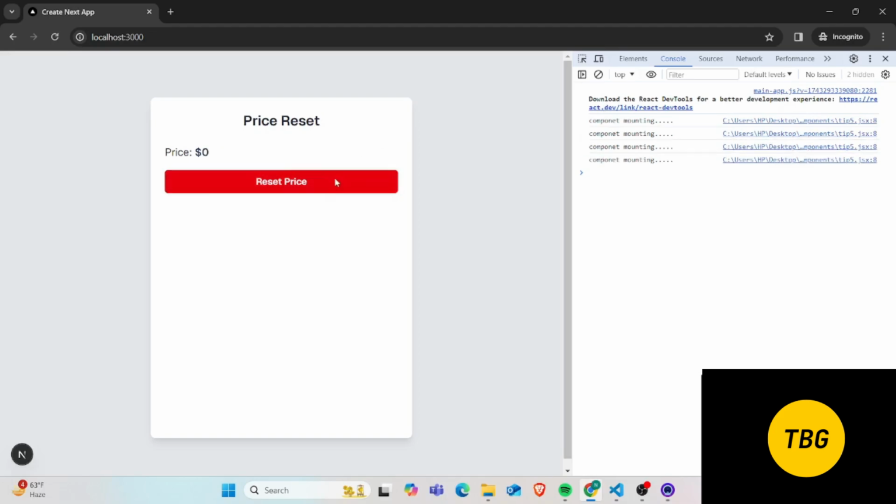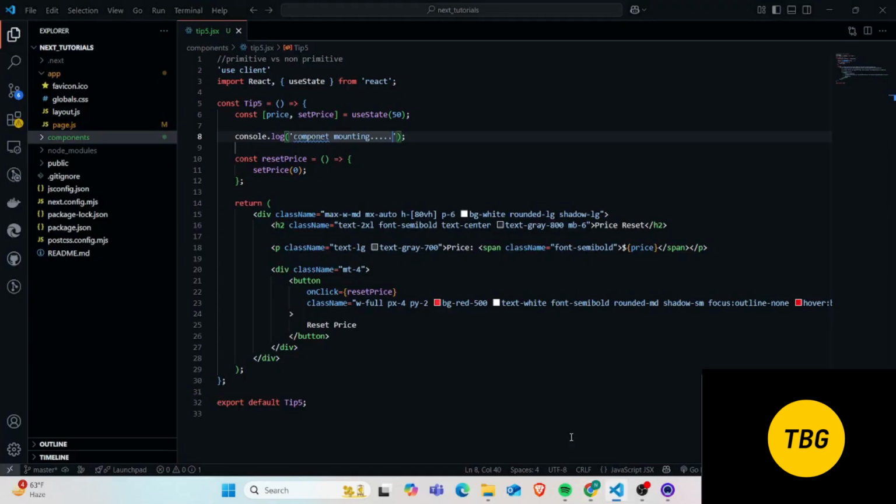I'll click on this reset price. The component is mounting, but if I click on this again, it is not mounting again and again. As you can see, it only mounts when I reset it. It is not calling the component again and again. And I'll show you this too.